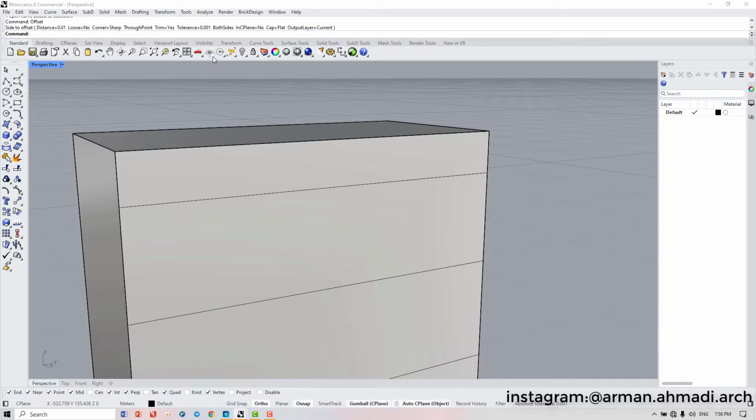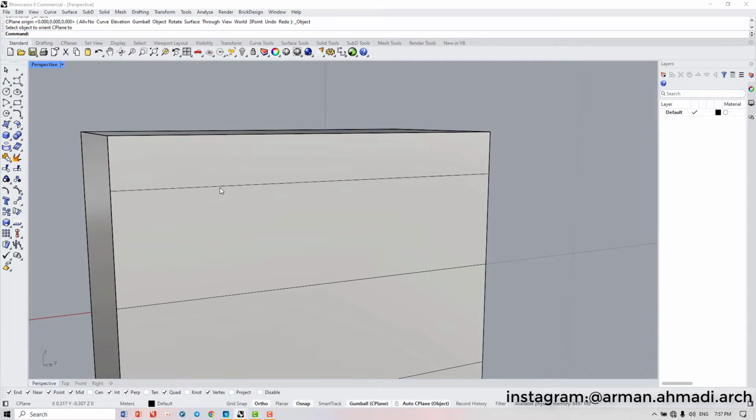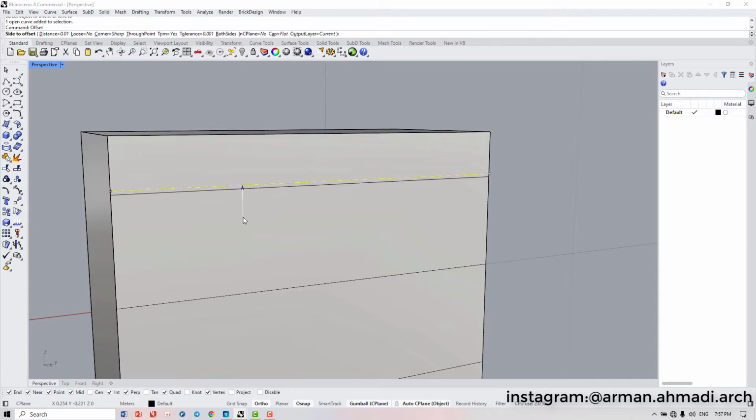So I go here, go to set C-plane to object, and I set it on this, and now again I click on this curve and I type offset and you can see the direction appears here, and I want this 1 centimeter offset in this direction, but I don't want it to be a capped surface, so I should make sure that the cap is not set on flat.